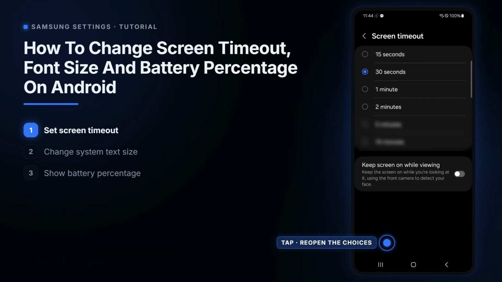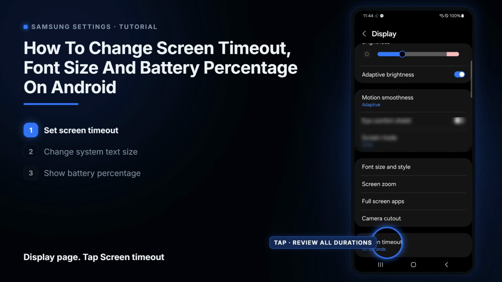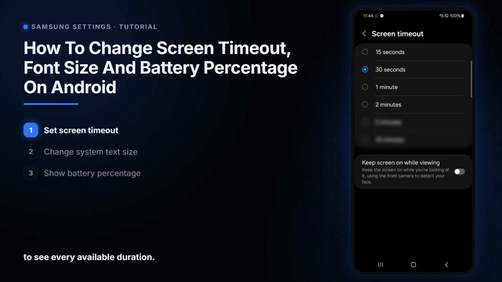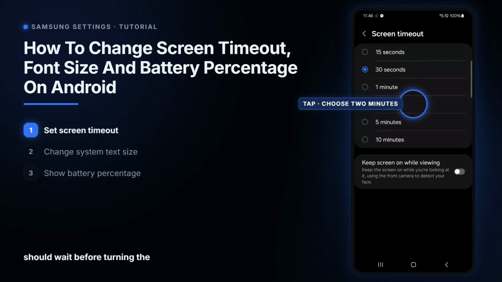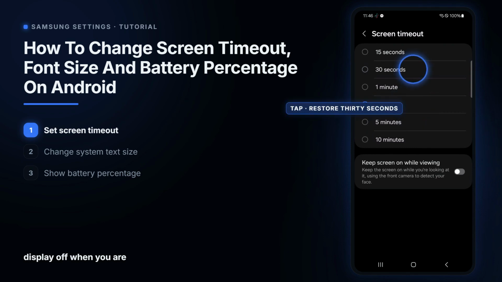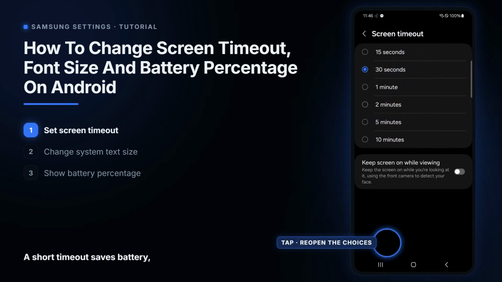Samsung first positions the setting near the bottom of the display page. Tap Screen Timeout to see every available duration. Choose how long the phone should wait before turning the display off when you are not touching it. A short timeout saves battery, while 1 or 2 minutes gives you more time to read.